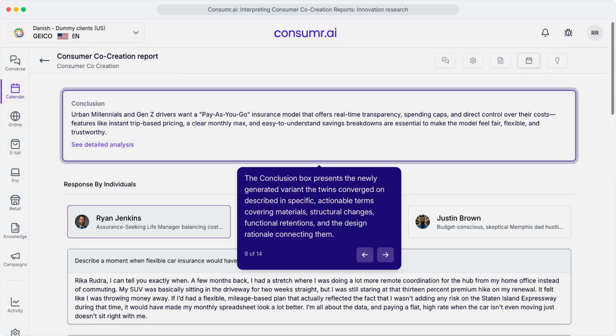The conclusion surfaces the converged variant, specific, actionable terms, materials, structural changes, functional specs, and the design rationale behind each decision.